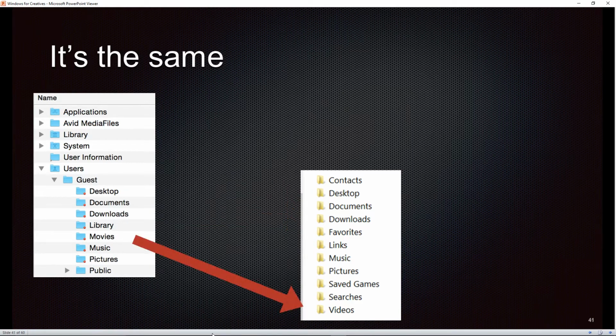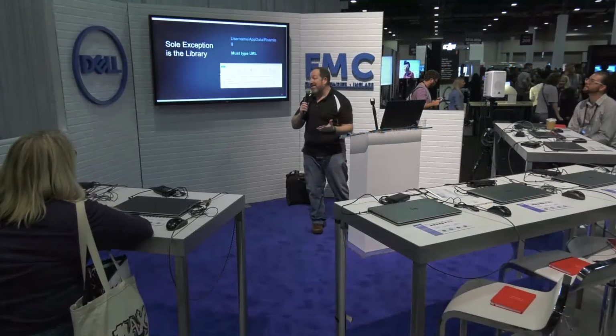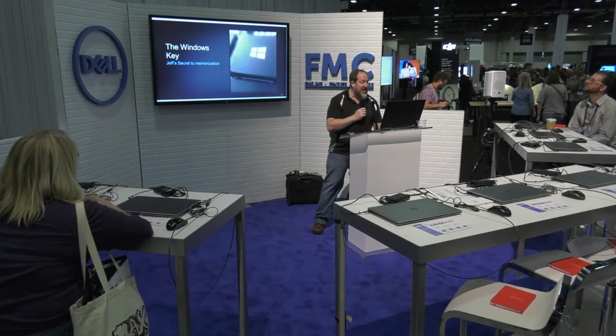Downloads, movies becomes videos, music becomes music, pictures becomes pictures. For those of you who are my Mac geeks, the library is technically called app data, and you have to do a little trick to get to it. Most of us shouldn't be playing in there anyway. Apple hides it from you nowadays.